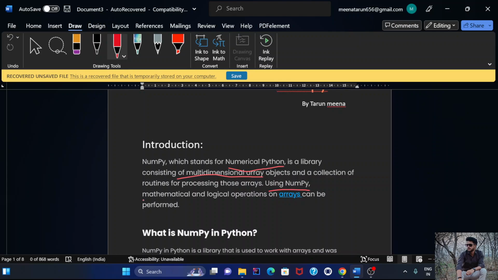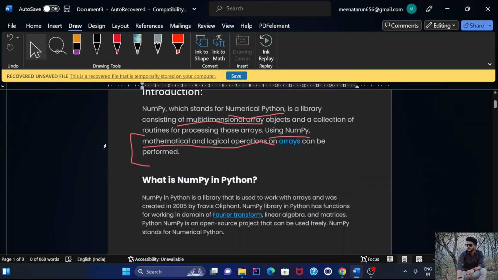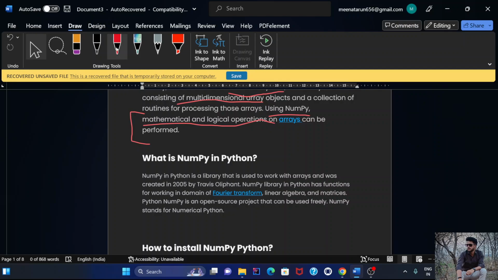Using NumPy, mathematical and logical operations on arrays can be performed. You can perform all the mathematical operations on arrays. So it's basically used in data science for working on huge array-form data. NumPy is a Python library that is used to work with arrays and was created in 2005.